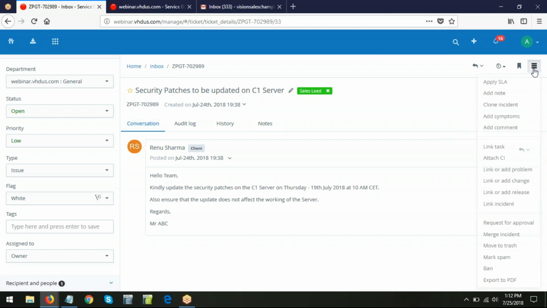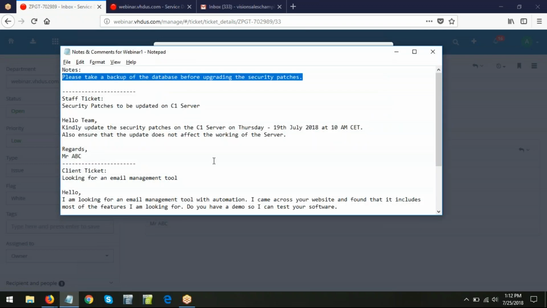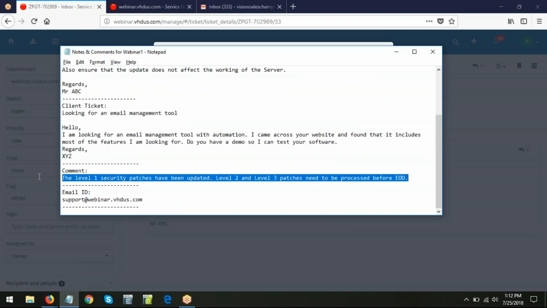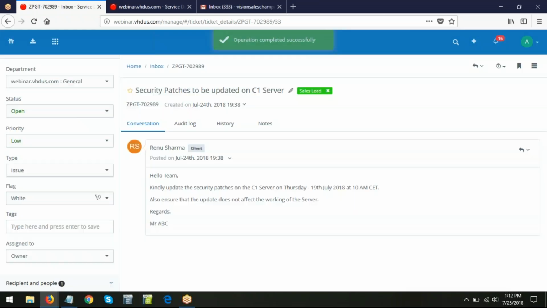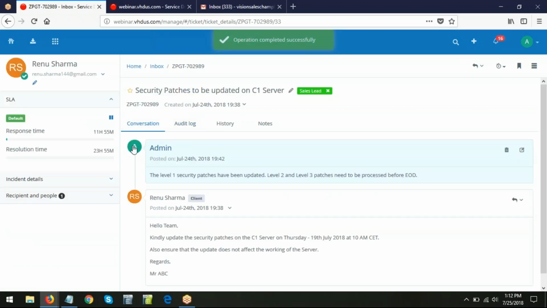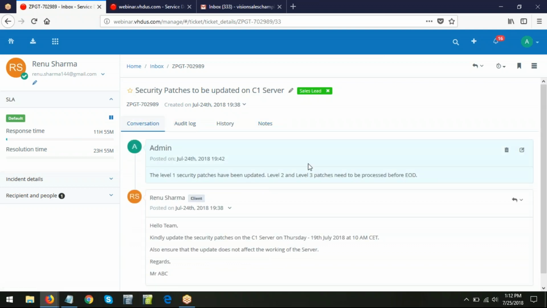When I add a comment, this is something similar to a note, but a comment will be linked to a particular response. So let's see if I add this comment over here. So a comment is attached to this particular conversation, and as further conversation or responses keep on coming in, this will move down attached to this incident, to this particular comment. So that's the basic difference between a note and a comment.